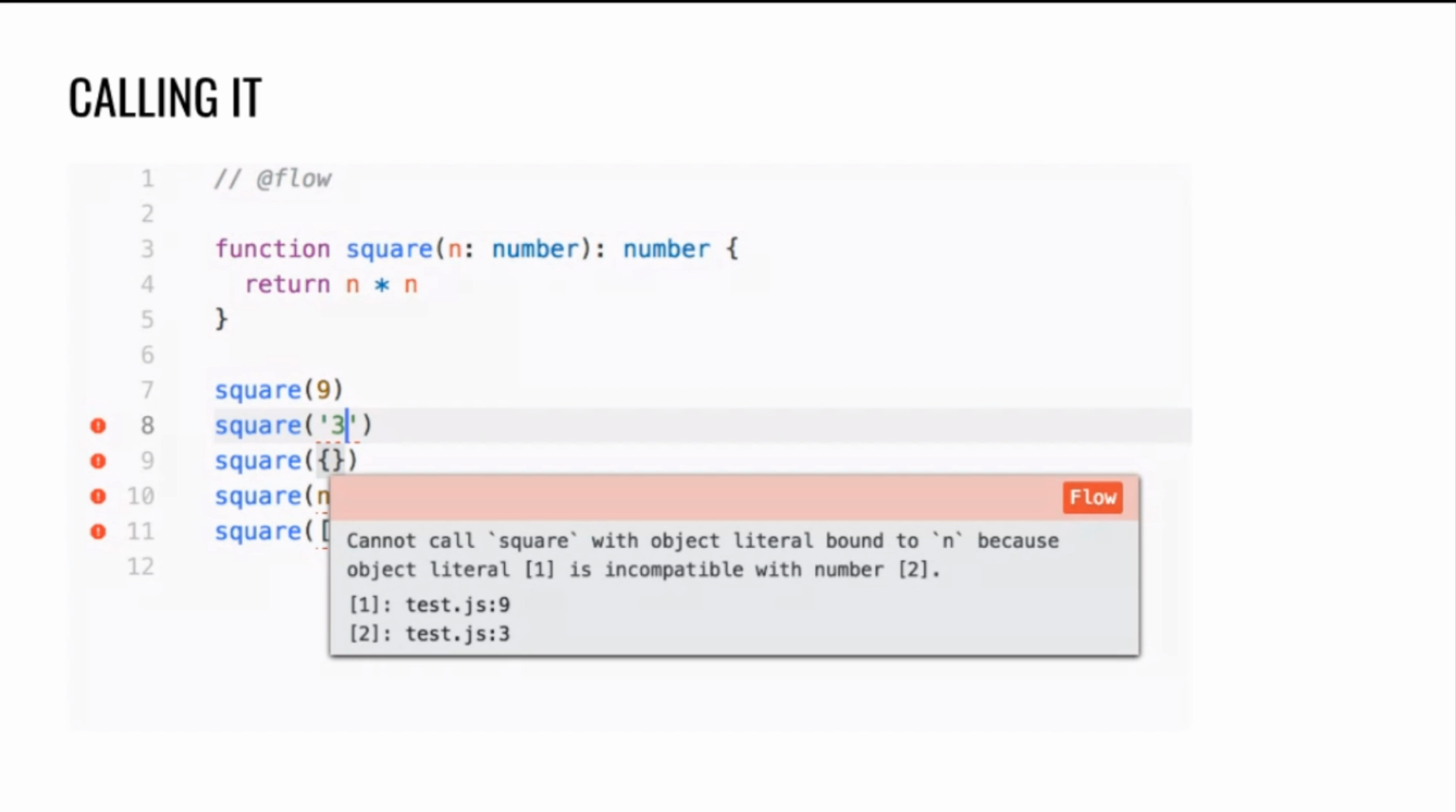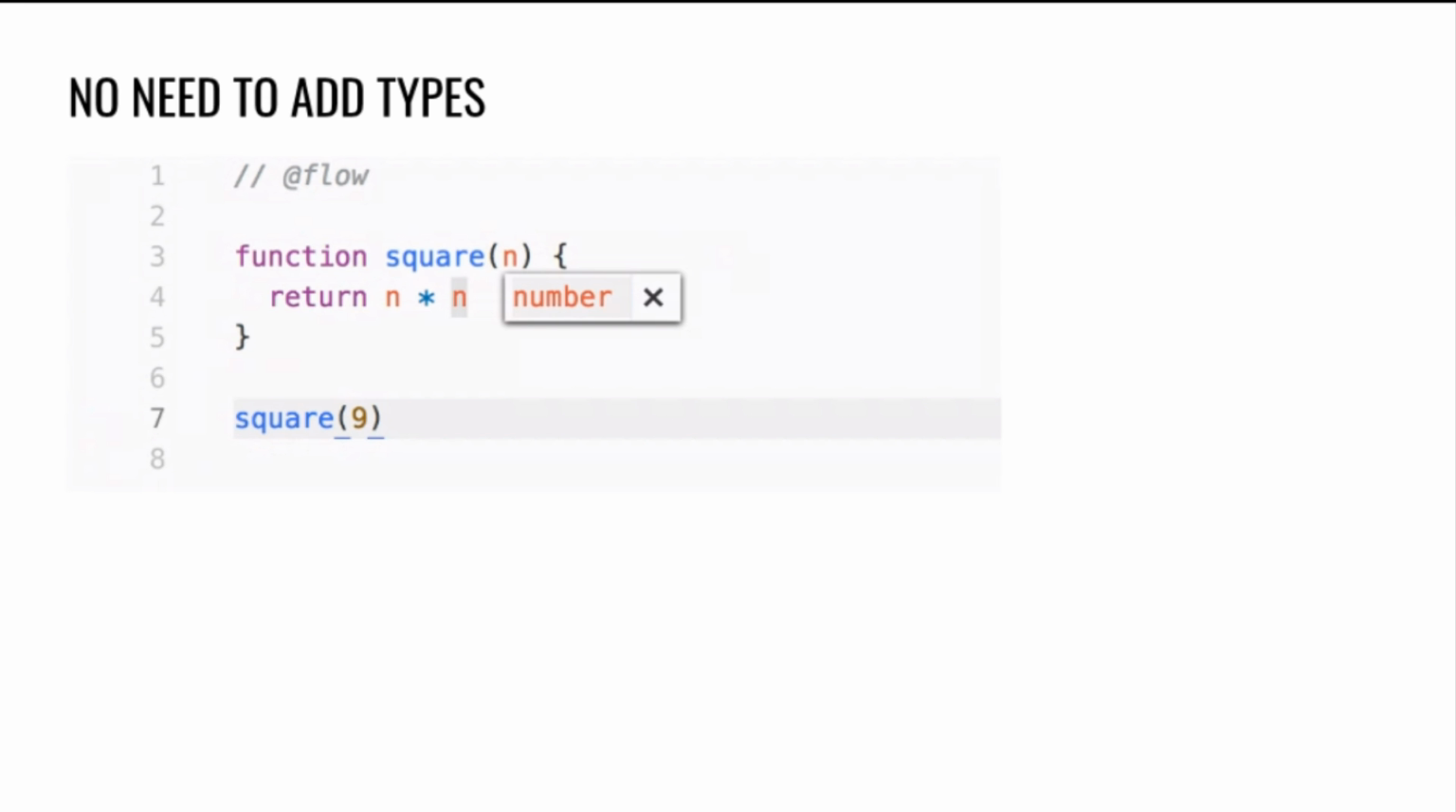So Flow is smart enough in some cases to figure out the type of what you expect. In this case, this square function is simple enough that the only thing we're doing here is multiplying n by n, and it knows that n must be a number.